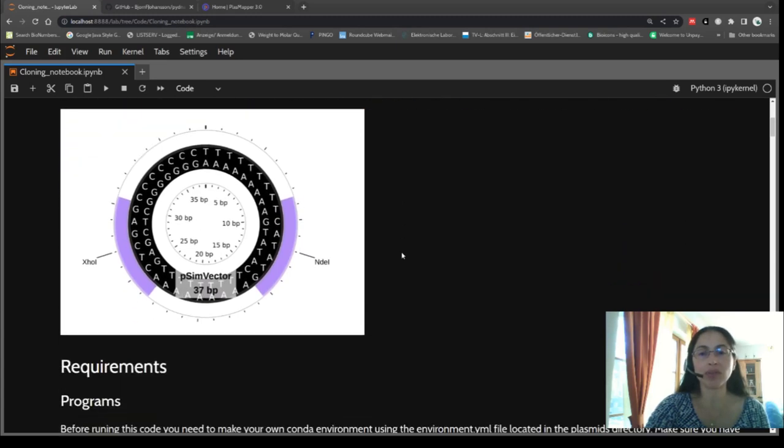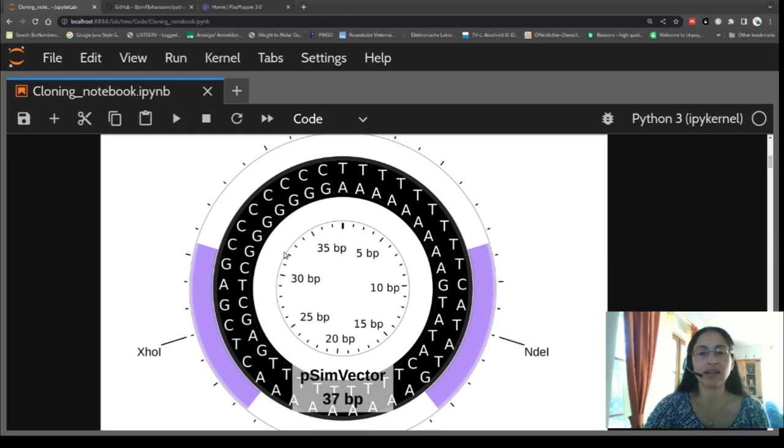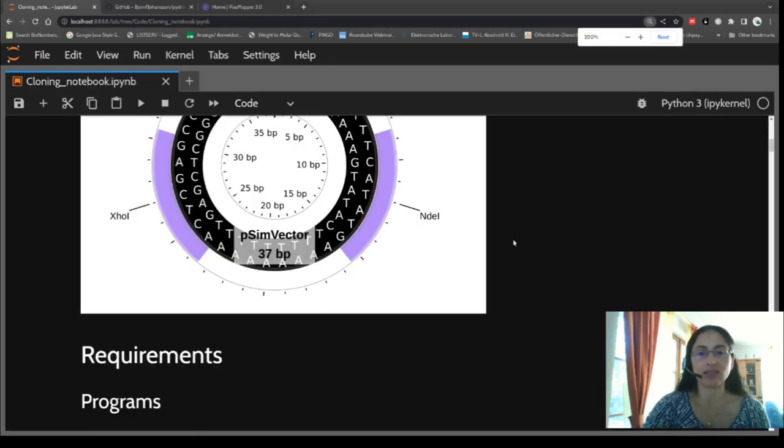The most important thing is what the vector has. Let's see if we can get it closer. I have the sequence, and in the 5' region of the vector I have an NdeI cutting site, and on the other side of my insert, the hypothetical gene that I want to exchange, I have my XhoI cutting site.